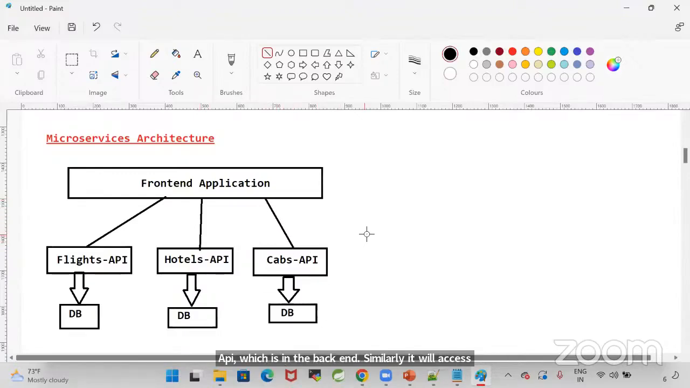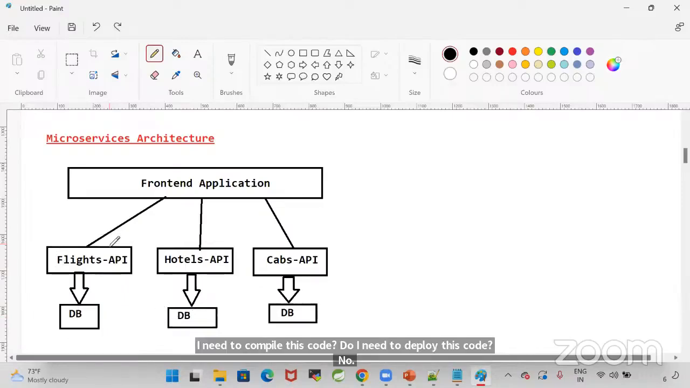So tomorrow, I want to make changes to cabs booking. When I want to make the changes to the cabs booking, do I need to touch flights booking, hotels booking? Do I need to compile this code? Do I need to deploy this code? No. Hotels booking is one project which is running on a separate server.